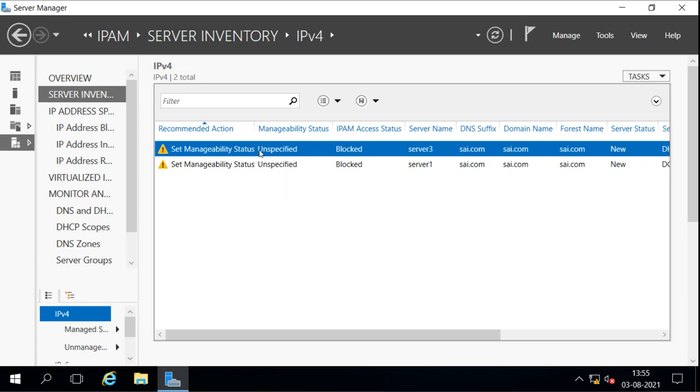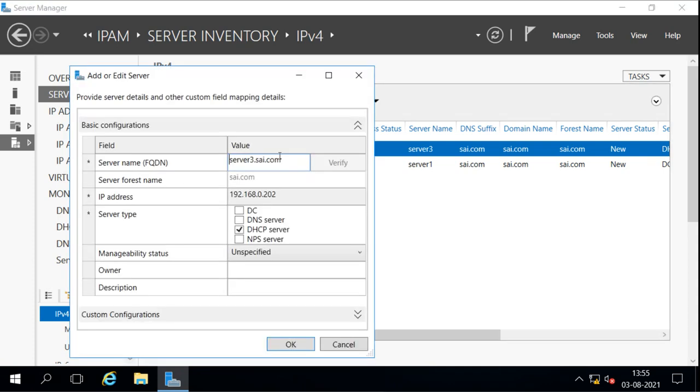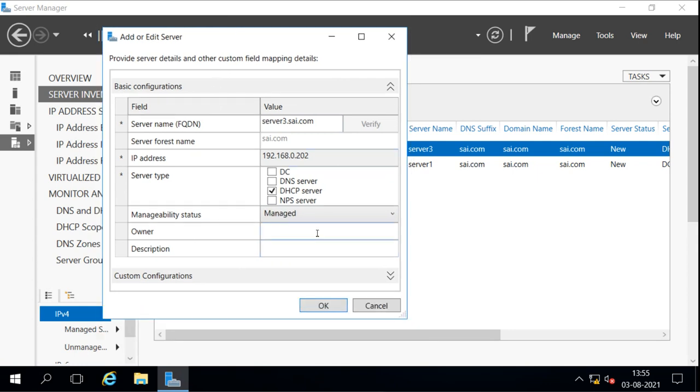For that, we have to right click on those servers and select Edit Server, and from here right now it is selected as a DHCP server. This is server 3, it is having only the DHCP role. Now if it is having DNS and it is not detected, then we can select it manually also. Right now the manageability status is unspecified, and that is why it is saying blocked. So we have to select Managed here. Remember, only if we want to manage it do we select managed. So I want to manage it from here, so I select Managed and OK.